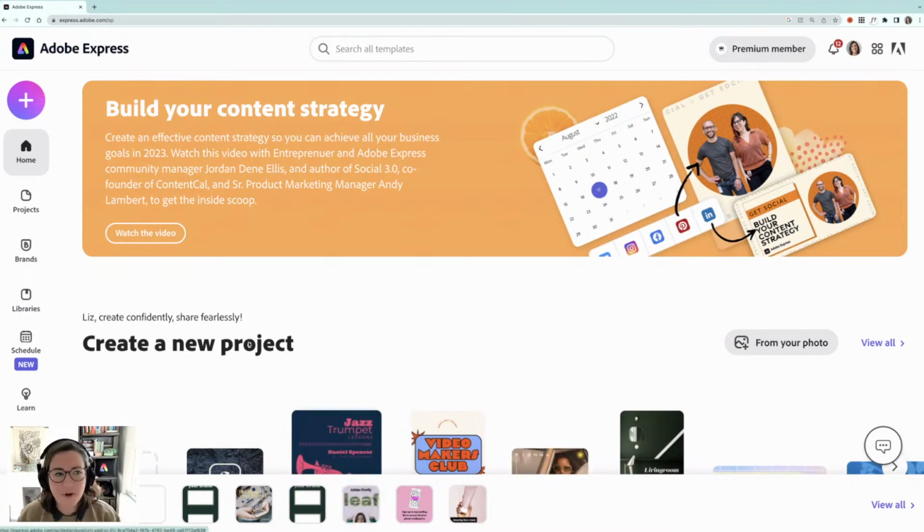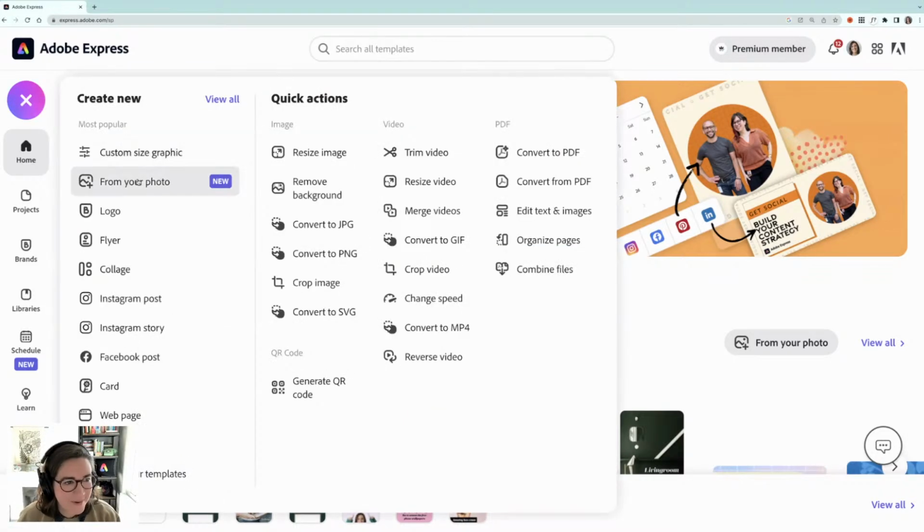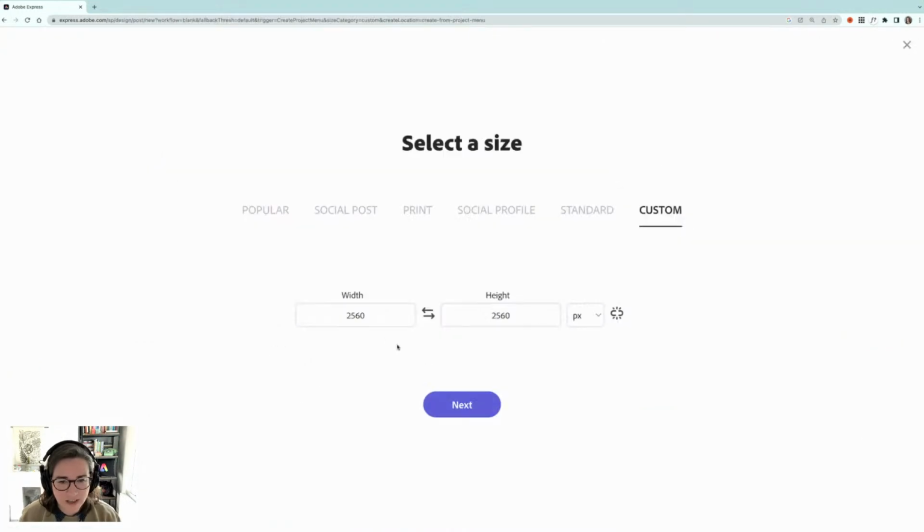Okay, so let's hop over into Adobe Express. I'm going to start off with pressing the big plus button, as always, in the top left-hand corner. And I'm going to go with custom size graphic because I had a little look at a site that prints stickers and I got some ideas for the sizes. And I think I'm going to go for 6 centimeters by 6 centimeters. Obviously, they'll be cut around the shape of the sticker, but that's just the general guide.